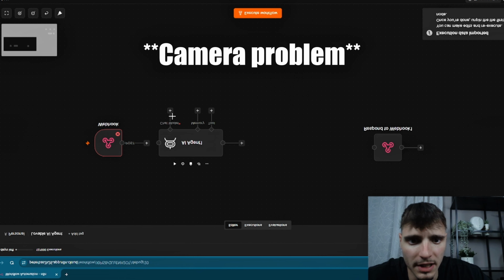We click debug in editor and an AI agent. This is basically the brain of the entire project. And this means the AI can work with tools, things like memory, APIs, internet search, external systems.